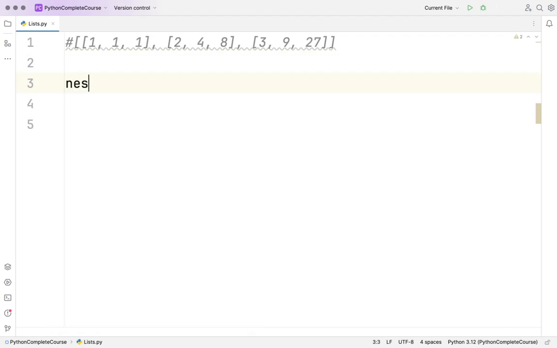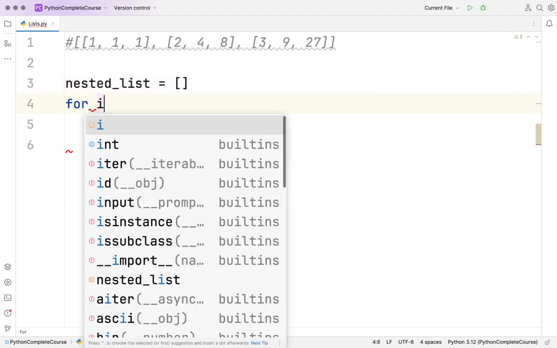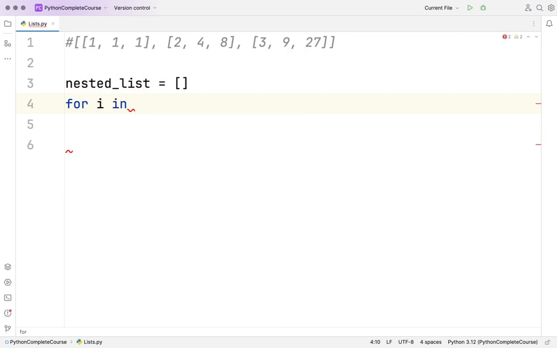So I will define the nested list which I want to generate, and it's an empty list initially. I will keep appending to this. Now I will say for i in range, since I have to generate numbers 1, 2, and 3, from 1 to 4. So 1 is included, 4 is not. Since I want numbers till 3, I define from 1 to 4 because 4 is excluded.